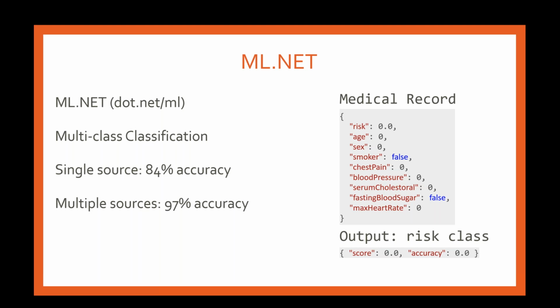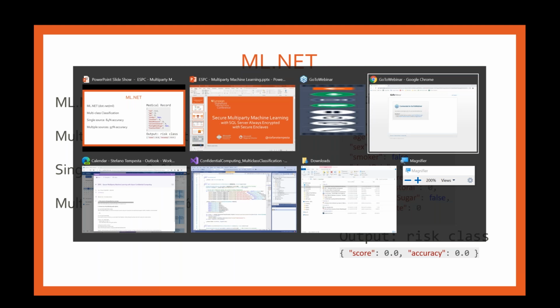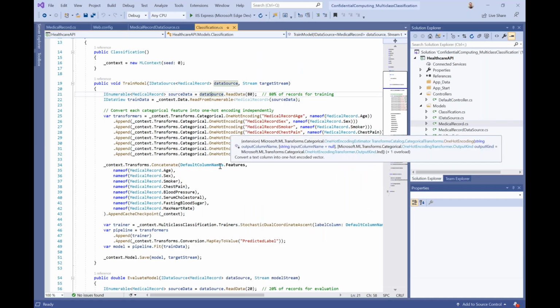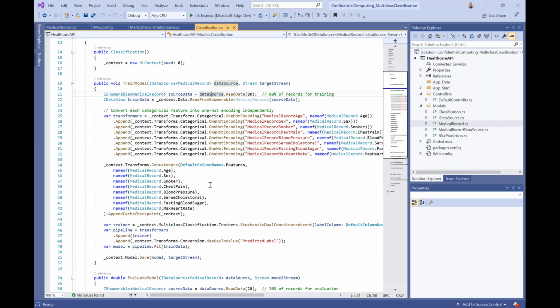So let me show you a little bit how that works also from a code perspective. Let me see if this is clear enough. Maybe I can zoom in a bit. There we go. So your machine learning service starts with creating an instance of ML context. This is your base class for all your machine learning projects using ML.NET.